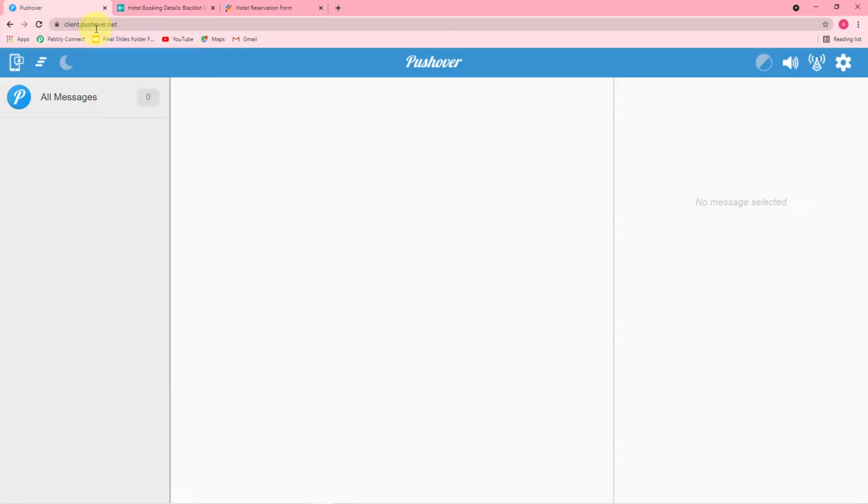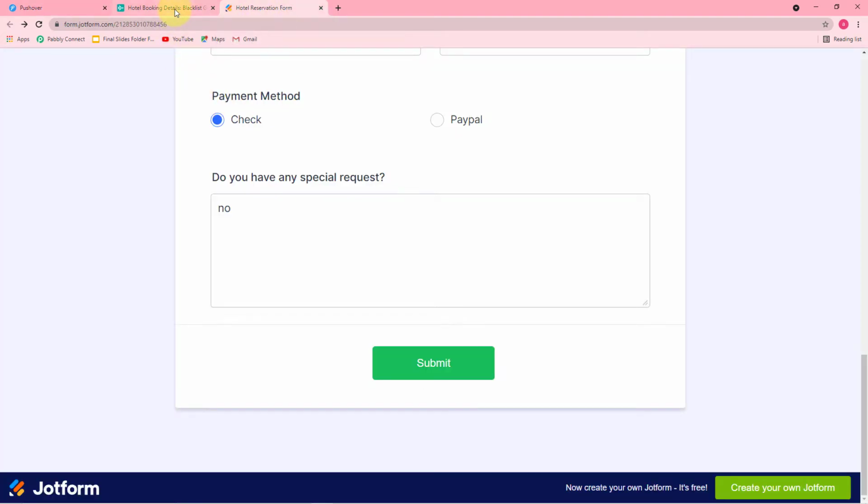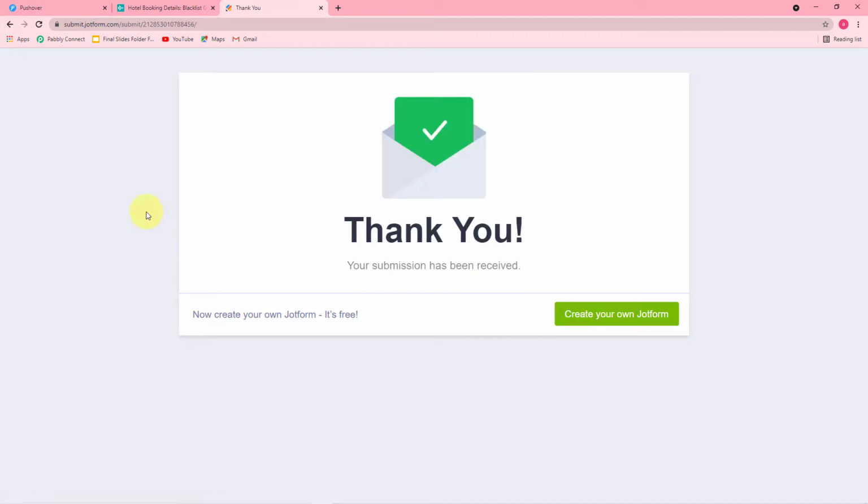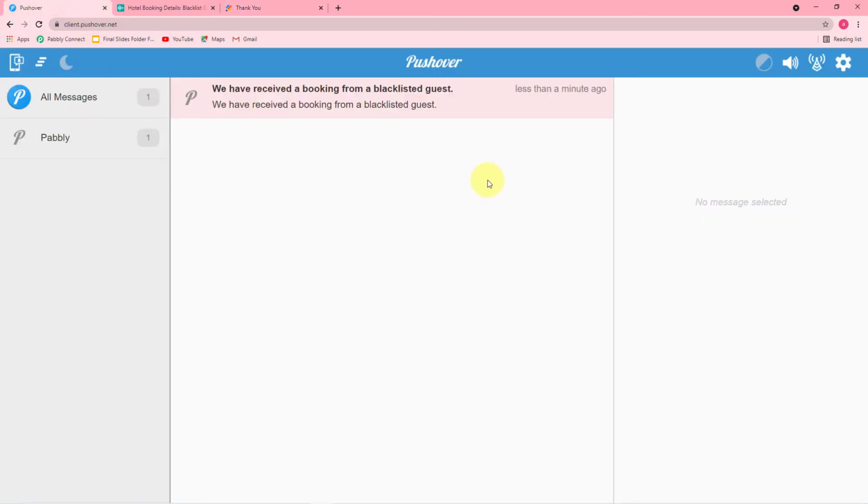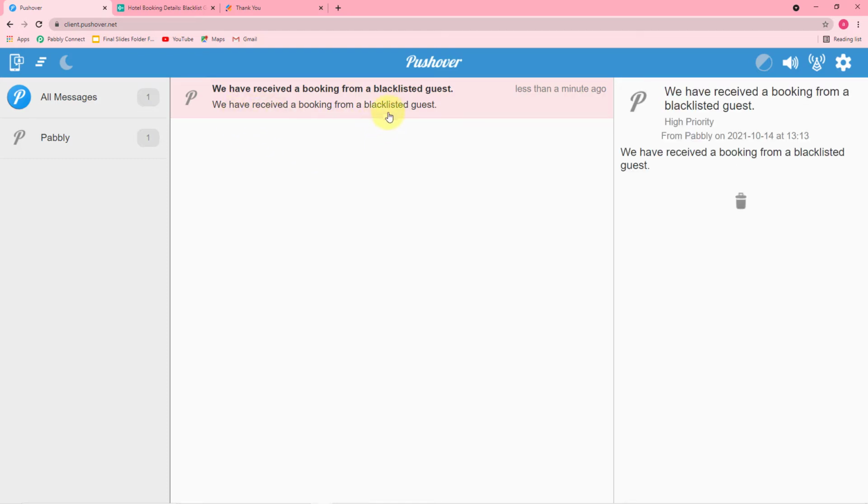A push notification by this Pushover application will be received by my employees or the staff of the hotel, saying that the person who is booking the hotel is from the blacklist. All right, so I'm going to click on submit here. And you can see we have received a new notification in this Pushover, and it is saying we have received a booking from a blacklisted guest. All right, so this is how it is going to work.